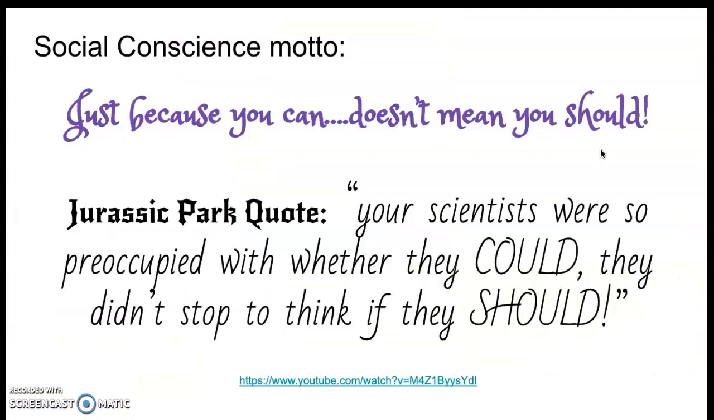This is the motto that I'd like you to try to remember for social conscience. Just because you can doesn't mean you should. And that's kind of a shortened version of a quote that came from the first Jurassic Park movie, where Jeff Goldblum, anyway, he went in there and they were all talking about this whole, oh my gosh, we're going to have this and this and this dinosaur. And he was just like, guys, your scientists were so preoccupied with whether or not they could, they didn't stop to think if they should.